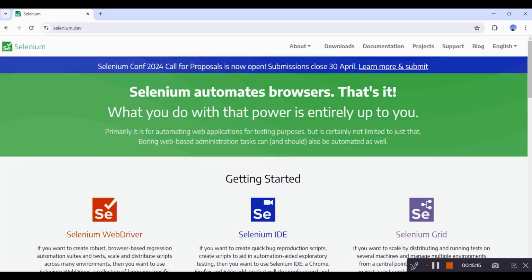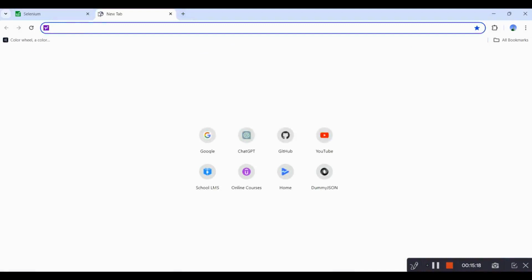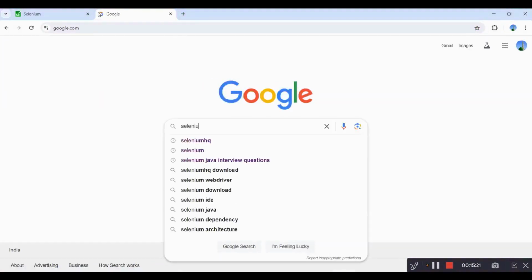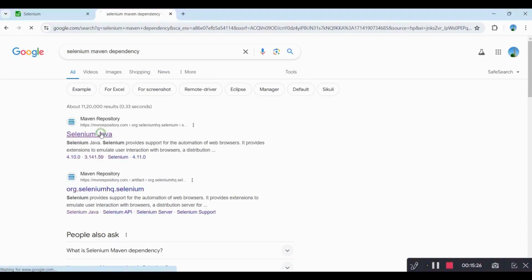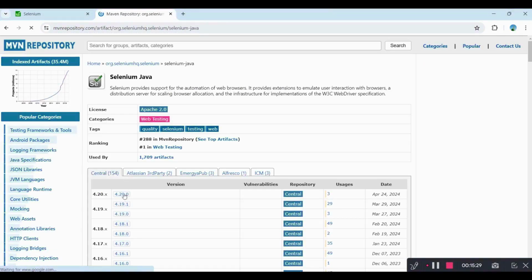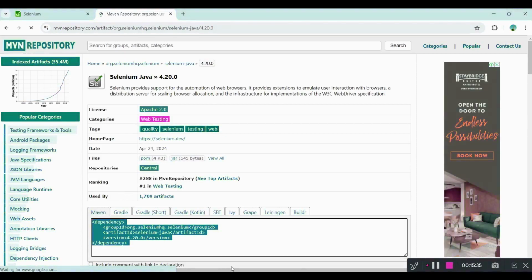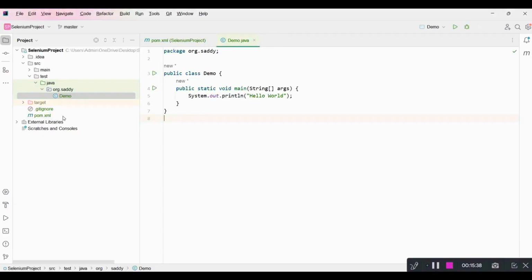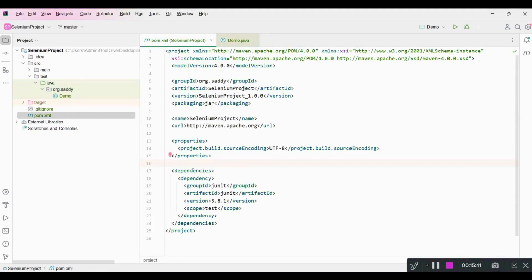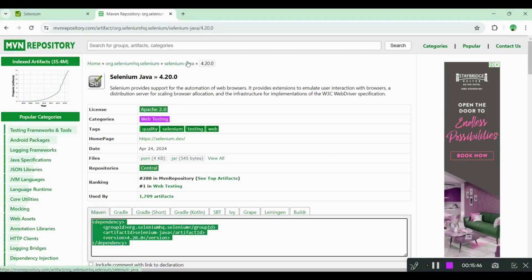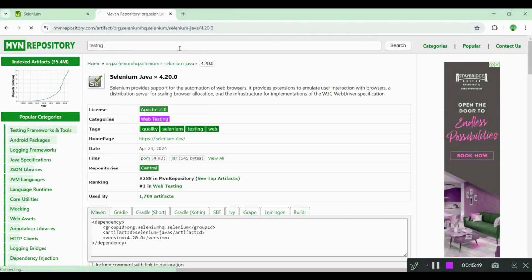Now what we'll do, we'll quickly add the Selenium dependency and TestNG dependency, and we'll run our first code. So I'm going to Google, and I'll search Selenium Maven dependency, right? If you go to the first link, you can see right now Selenium 4.20 is current. So just copy this dependency and add it in your project. I'll go to the pom.xml file. Inside of the dependencies, right here you can add your Selenium dependency.